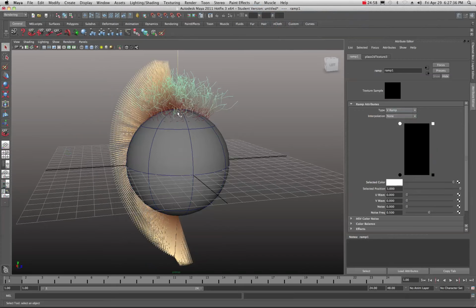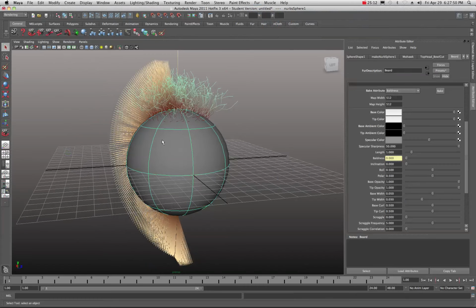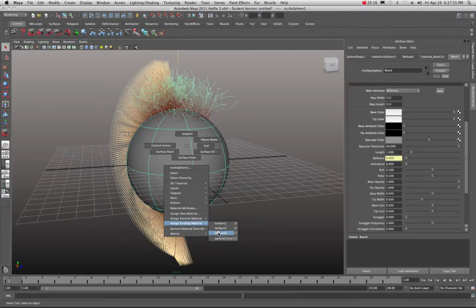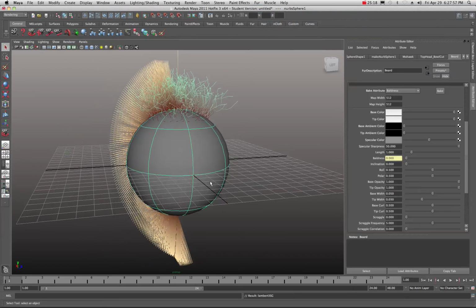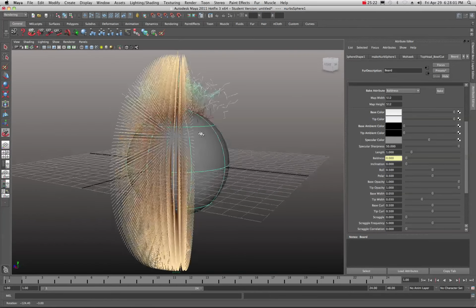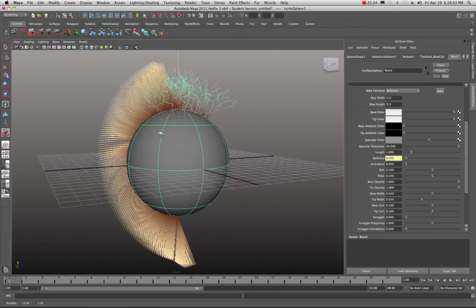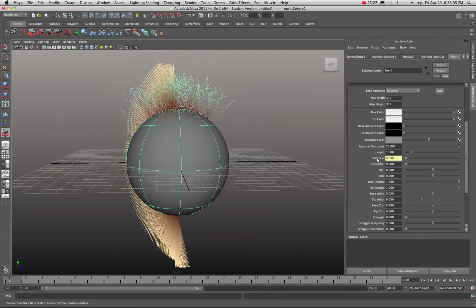And in this case, I'm going to probably want to stay with the V ramp, the vertical ramp, because it's going this way. So I'll stay there, and I think I'll just move that like that for the moment. And I'm going to select our NURBS sphere and come down to assign existing material, and assign it that Lambert 3. And hopefully it shows up. No? What did I do wrong?